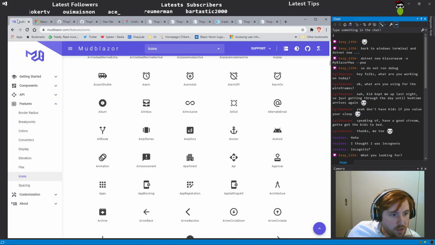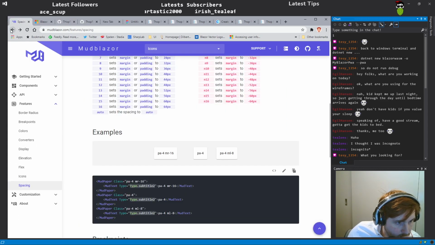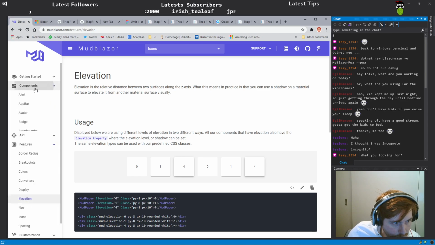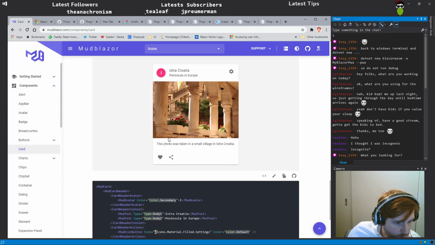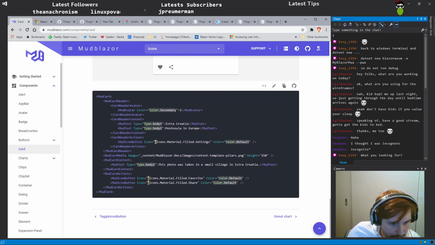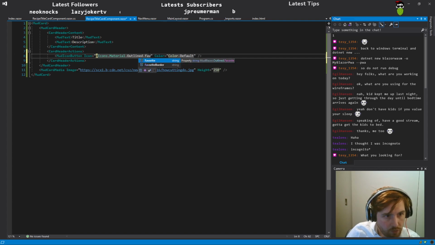Wait, I believe it was also displayed. So let's go back to the cards. Right here. Favorites. And I think I want outlines. Outlines dot favorites.